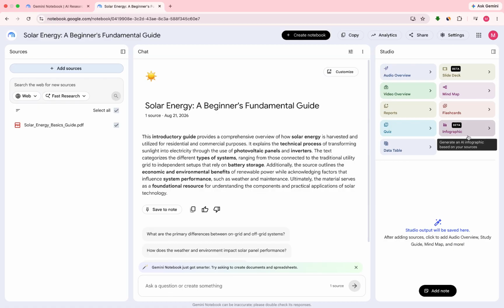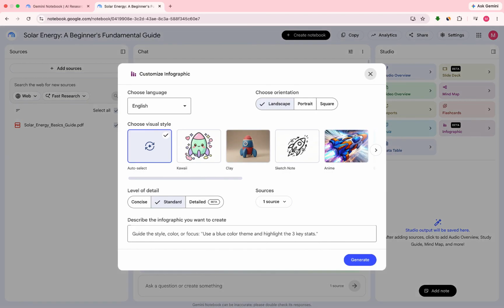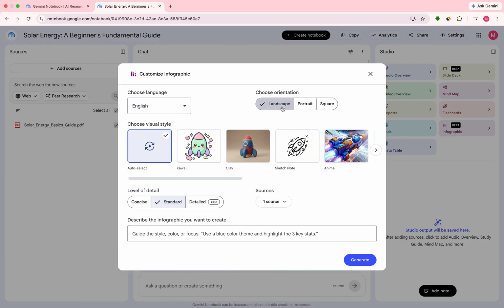Once the PDF has been processed, look for the Infographic option and select it. Now, you can customize your infographic before generating it. First, choose your language. In this tutorial, we'll keep it set to English, which is the default option. Next, select the orientation you want for your infographic. Then, choose the level of detail. For this tutorial, we'll keep it set to standard.